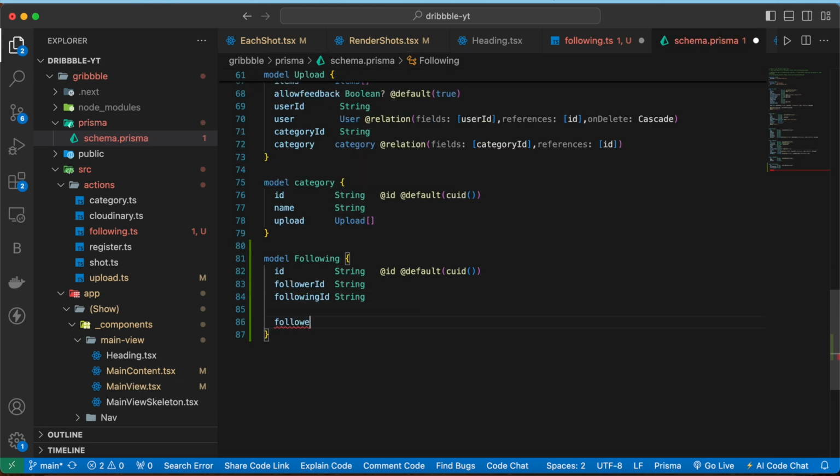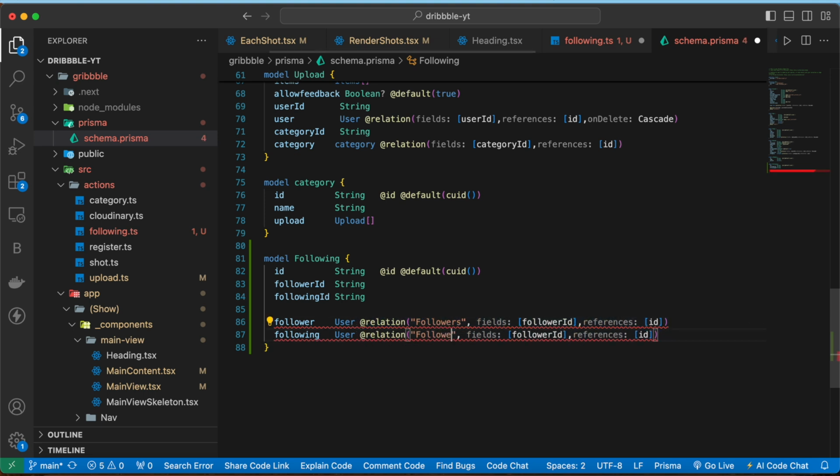So follower, this will come from the user table at the relation, and first we are going to provide the name, so this will be followers. Okay, then fields will be follower id, and then reference will be id. Similarly we are going to write for following, and this will be coming from the user, and we can just copy this and paste here and change this to following, and this will be following id.